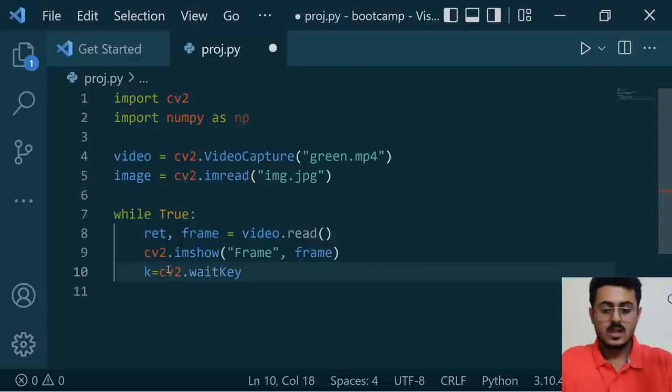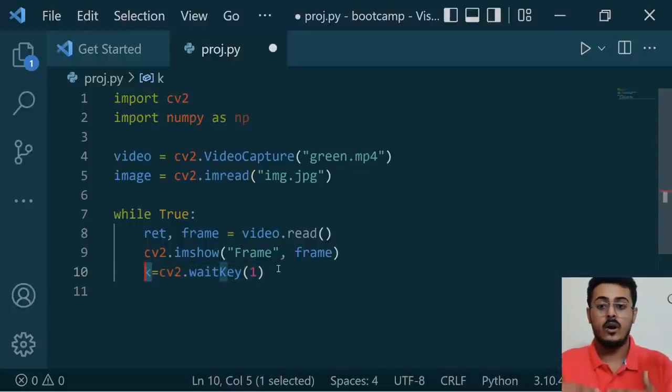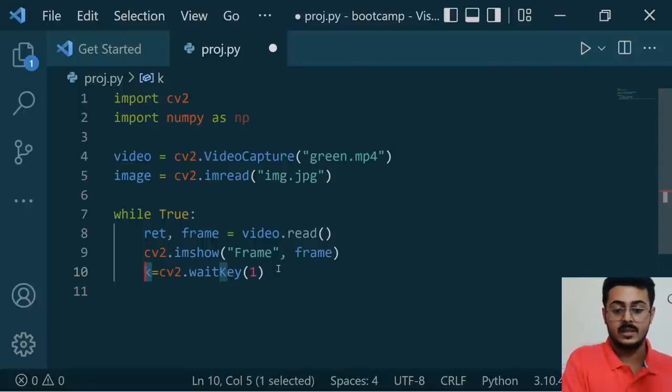cv2.waitKey. What waitKey basically does is it will wait for you to press a particular key. For example, you are pressing G, you are pressing A, you are pressing M, it will wait for you to do that. Once you have done that, whatever key you have pressed, for example H, the Unicode value of H will get saved in the variable K. For example, if you have pressed G, then the Unicode value of G will be saved in the variable K.